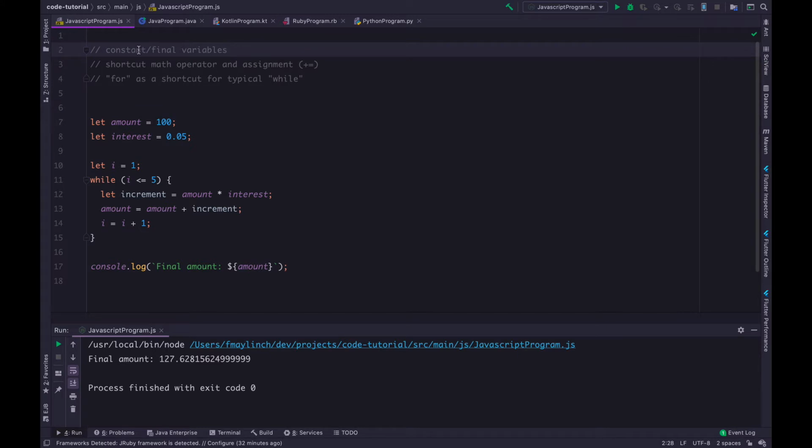Let's talk first about constant or final variables. There are some variables like this one, interest, where we assigned a value once and then we never change it again in the whole program. So for some languages, there is a special way of indicating that this variable will never change. In JavaScript, instead of the keyword let, we use the keyword const.